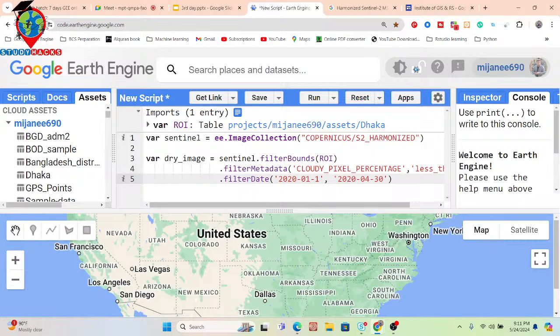Just 3 conditions all the time. When you filter any satellite imagery, first of all where: I need the image for Dhaka city. How: I need the image with less than 1% cloud cover. And when: I need the image for the dry season.